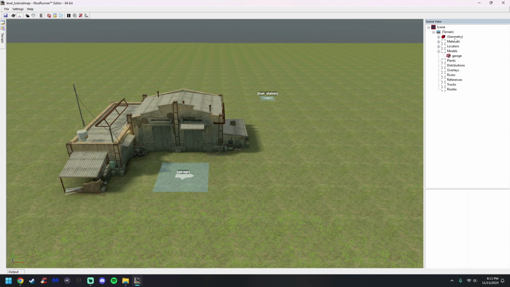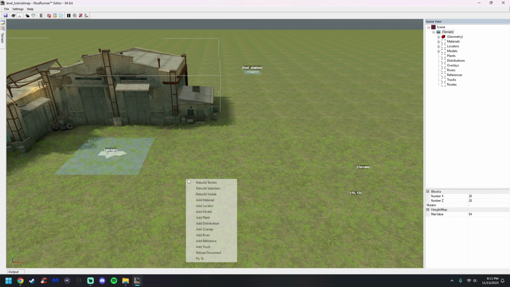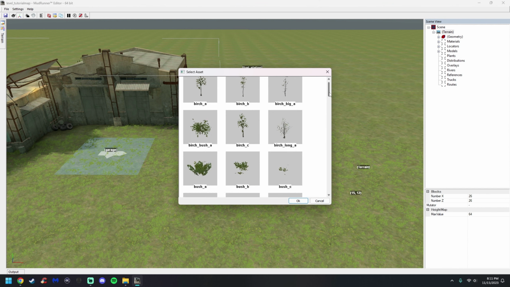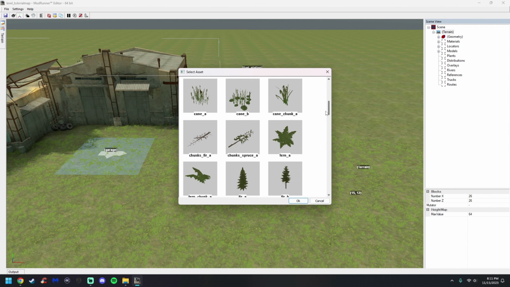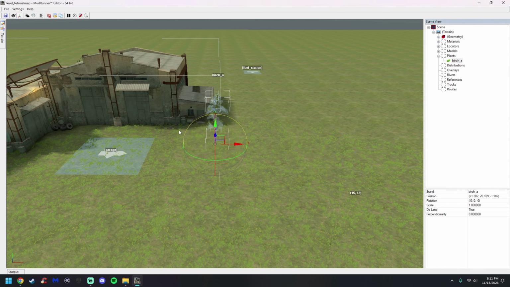So in the first video I showed geometry, materials, locators, models. So today we'll start with plants. So with plants, you can either, like with any other thing, right click up here and add the plant, or you can right click anywhere on the map, add plant. And what this does is it just takes a single distribution. So you can kind of get creative with how you lay out trees and stuff like that.